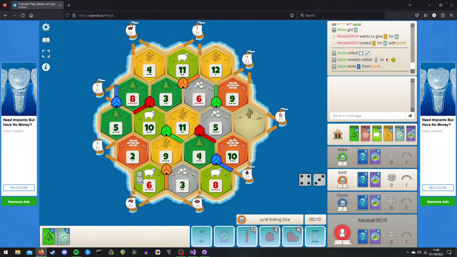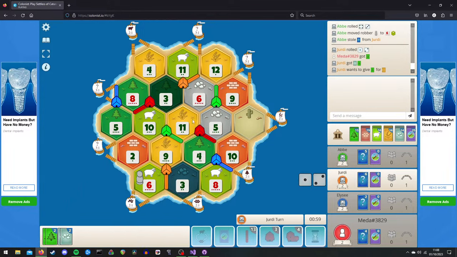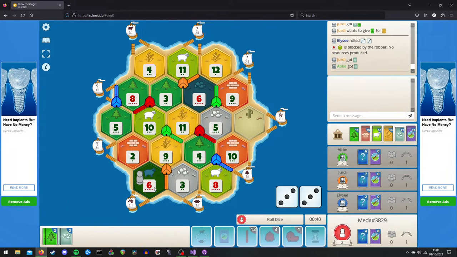And my turn has run out. So, oh yeah, there you go. Somebody's rolled a 7, they put it on the 6. And you can kind of see how that works.